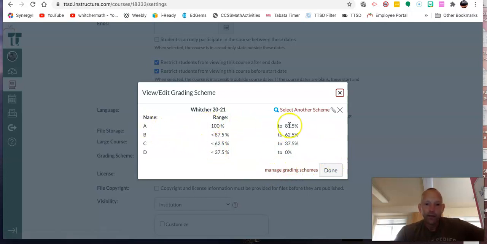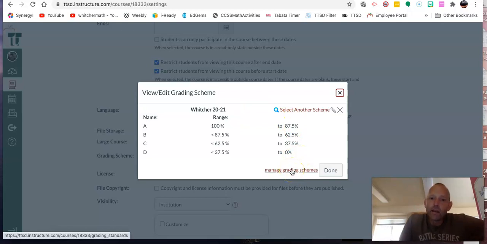So here's mine, for example. This is based on a 4-point scale and the grade point average. This is what 3.5 out of 4 is. That's honor roll, right? A, and so forth. We can talk more about mine some other time if you want to. Manage grading schemes.